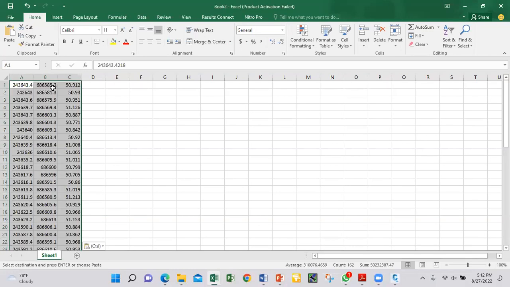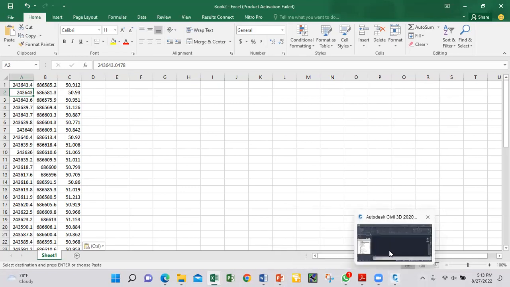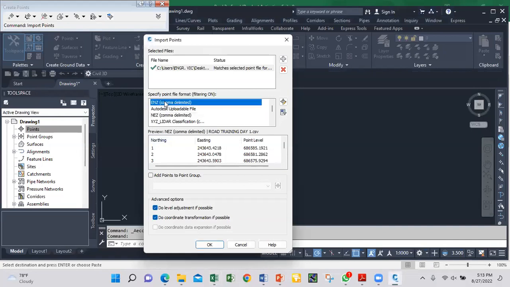So this coordinate, this one is now what? ENZ. So when I save this in the CSV comma delimited format, if I'm importing it into the software now, I want to select this format that matches it, ENZ.